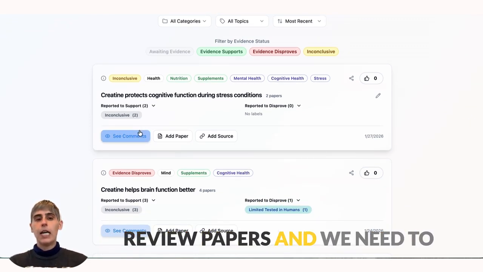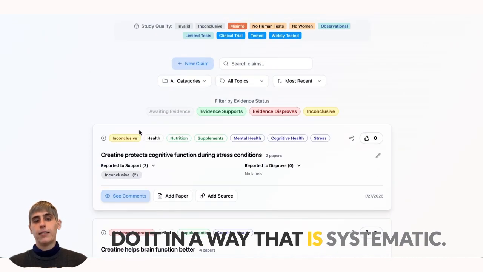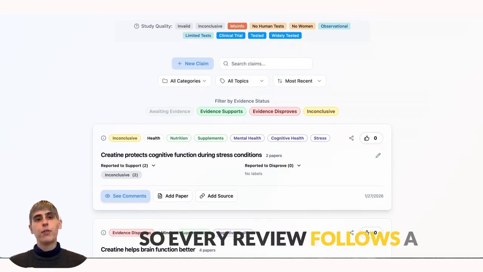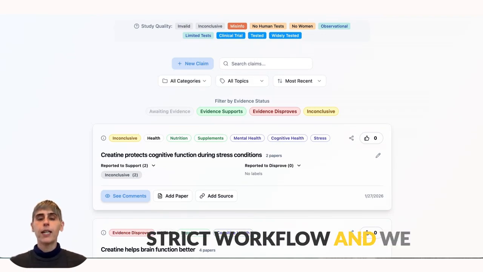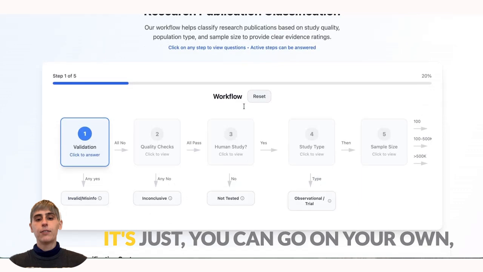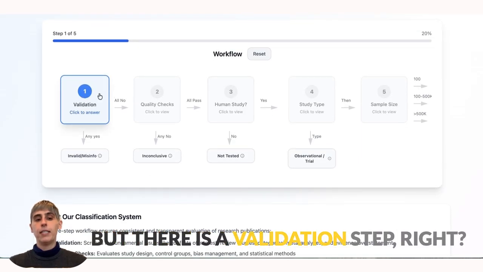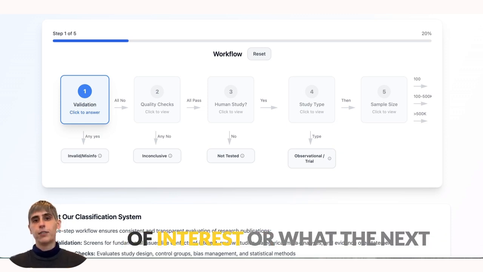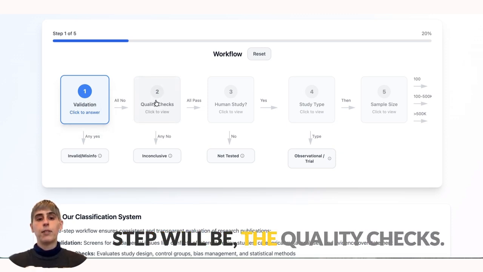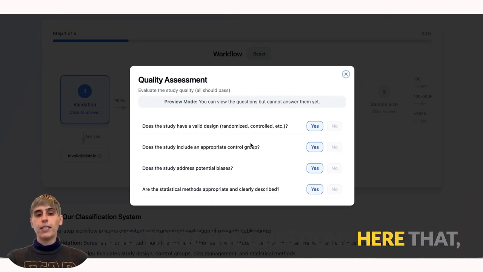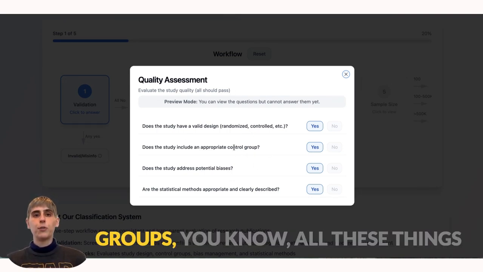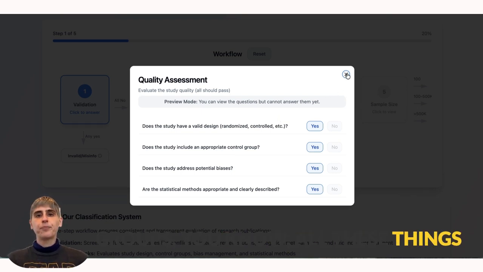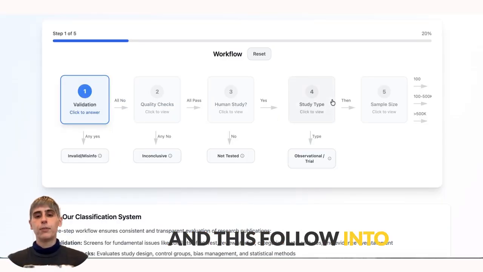So to get this category, like how much scientific evidence you have for a specific claim, we have to review papers. And we need to do it in a way that is systematic. So every review follows a strict workflow, and we can learn about that here. You can go on your own, but there is a validation step, right? That will tell you if the paper is valid, if there is conflict of interest or what. The next step will be the quality checks, and there are questions here that you need to answer in terms of appropriate statistics, groups, all these things. And these follow into other questions.